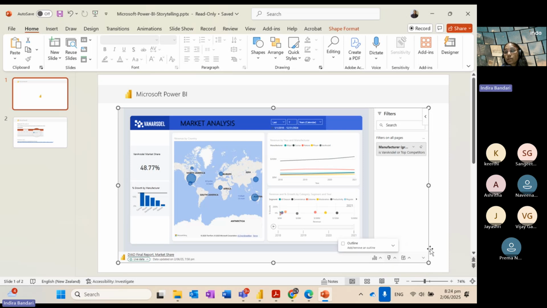And then you can do this style as well. Outline, how much, just for the border. And here, if we go, you have some add-in options, because this works on an add-in. PowerPoint add-in is there for Power BI.